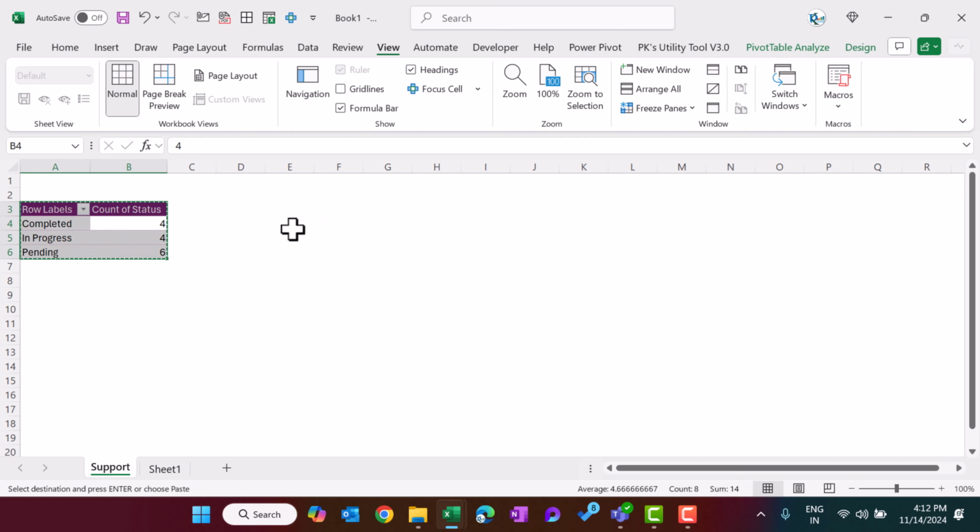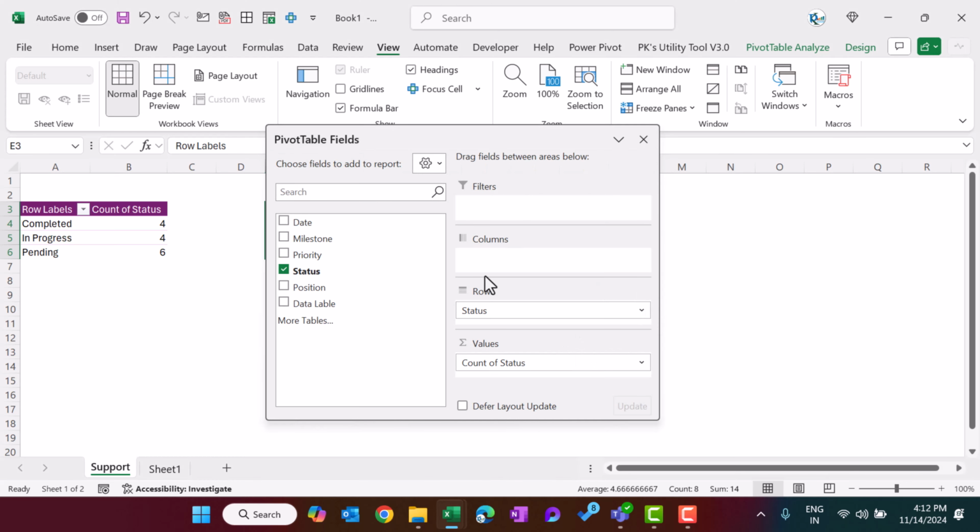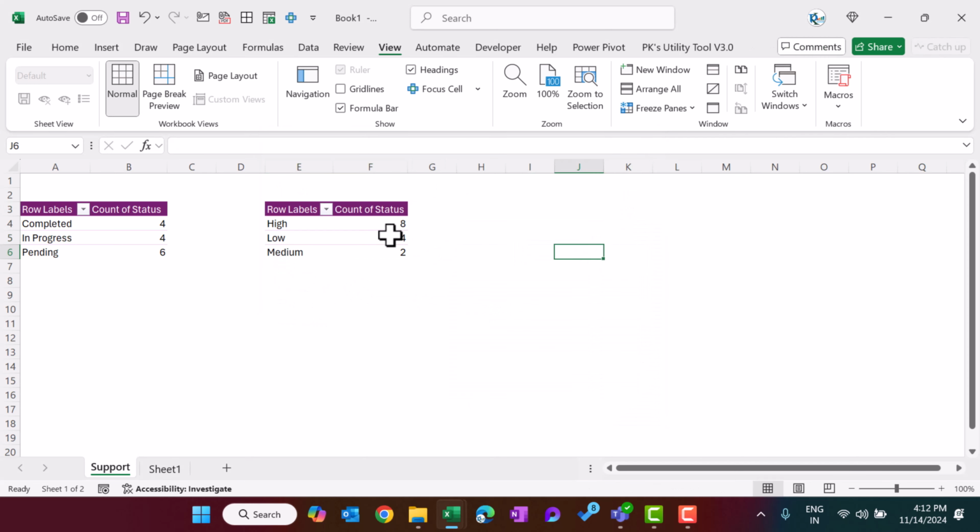This is the status wise count, and we can just paste that here. Right click and take the same count as priority wise. So just move the priority here and remove the status from here. This is the count by priority.